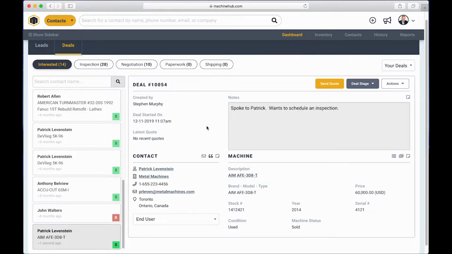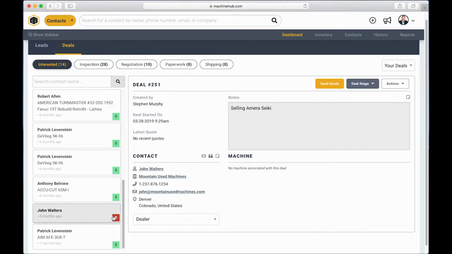One thing you'll notice is some of the deals are marked with a green S. That indicates that this is a sell deal. It means that you have a machine that you're trying to sell somebody. You can also track your buy deals. We know that buying is the lifeblood of your business. And so we don't want you just to be thinking about the deals where you're selling a machine.